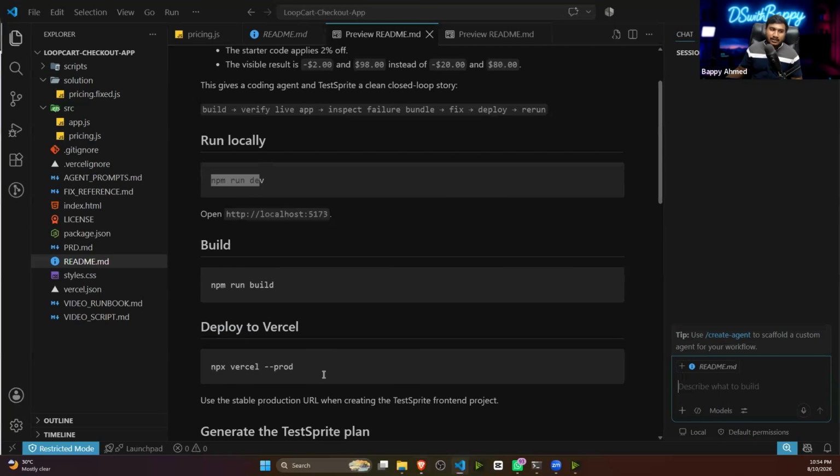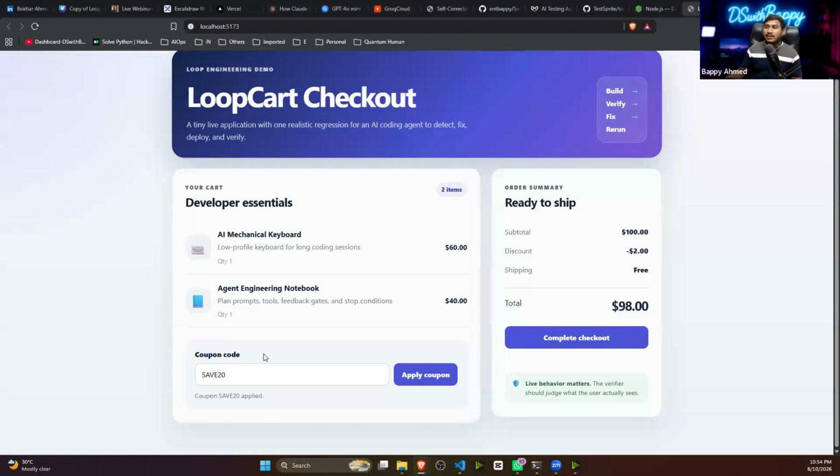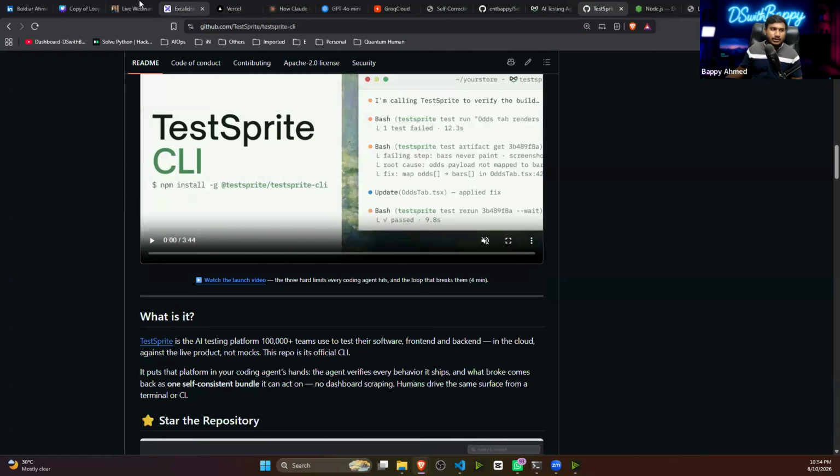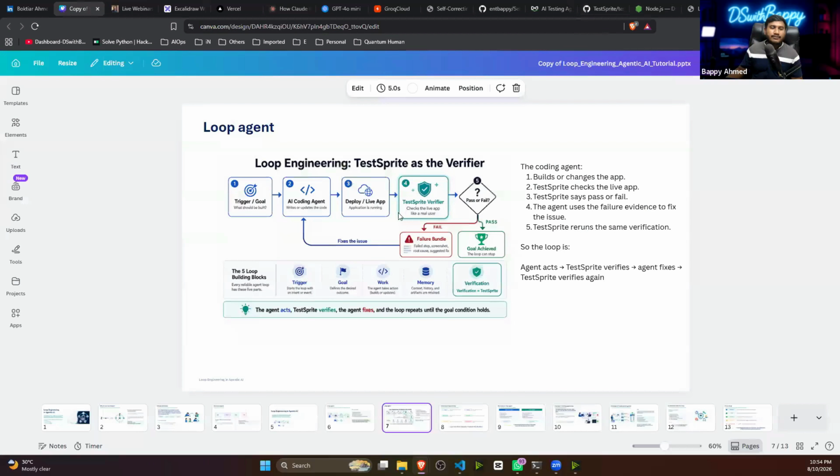Now, either you can test it manually, or you can use some kind of tool, and the tool we will be using is TestSprite CLI for that. TestSprite CLI will automatically figure out the bugs from the application. It will generate the evidence. This evidence it will send to the agents. Agents will try to fix that. Again, it will run the test, and again it will check whether this bug is still there or not. It will keep running until this application gets fixed.